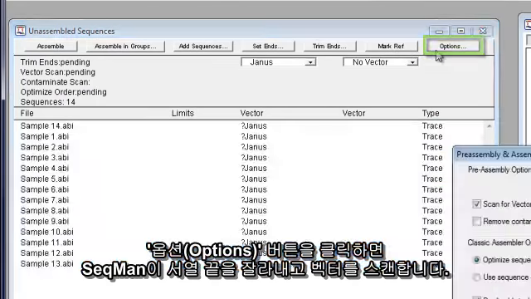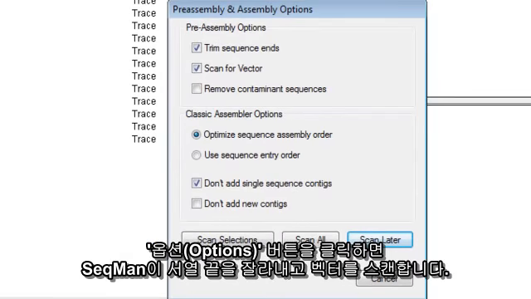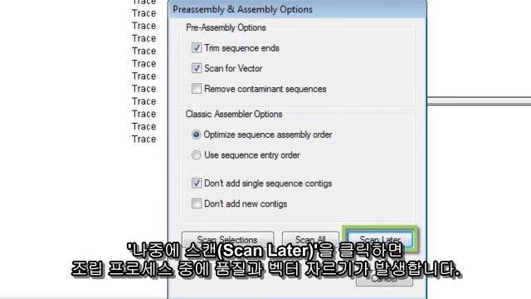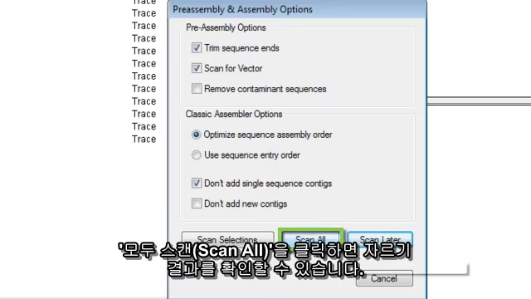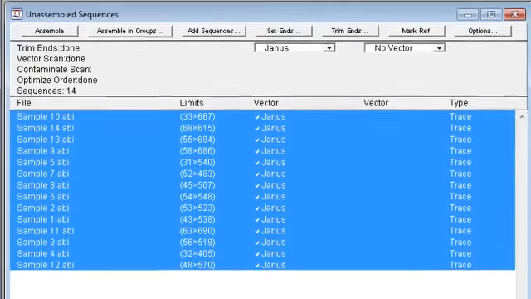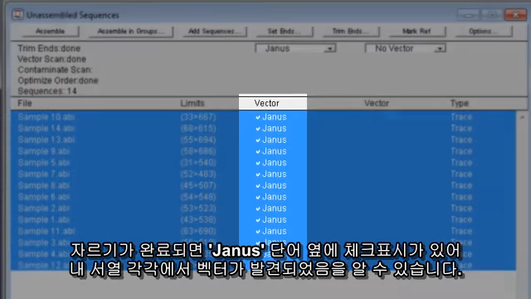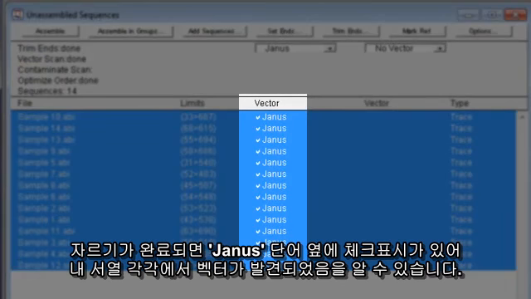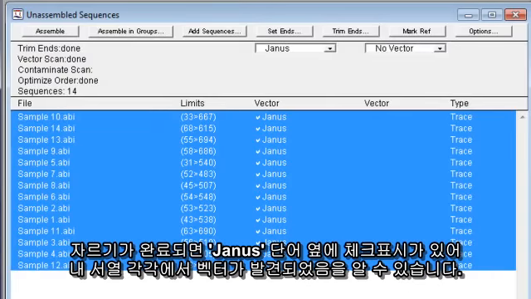If I click the Options button, I can see that SeqMan is going to trim sequence ends and scan for vector. If I click Scan Later, the quality and vector trimming will happen during the assembly process. I'm going to click Scan All so we can see the trimming results. After trimming is completed, you can see that there's a check mark next to the word Janus, meaning that vector was found in each of my sequences.